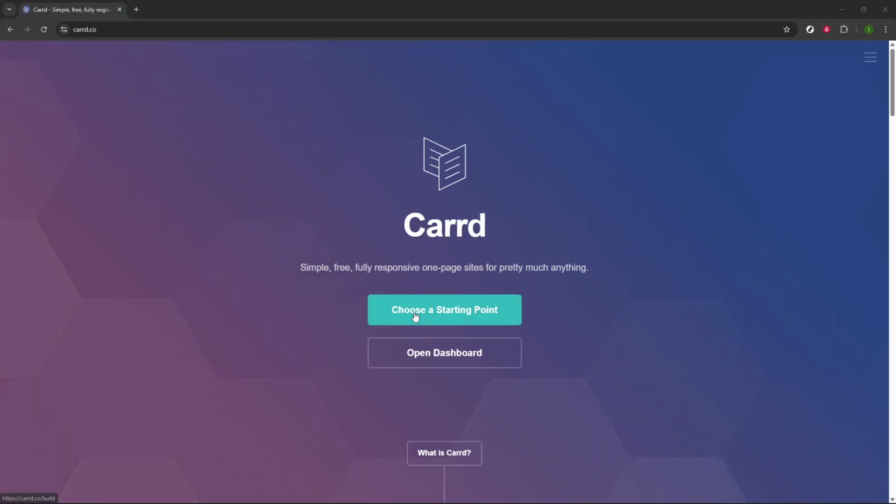In today's video, I'm going to teach you how to add a WhatsApp link in Card website. By the end, you'll have a clean WhatsApp icon on your Card page that opens a chat straight away, making it easy for visitors to contact you.